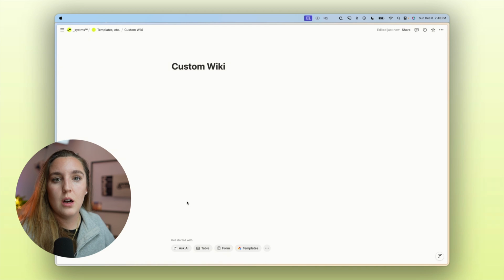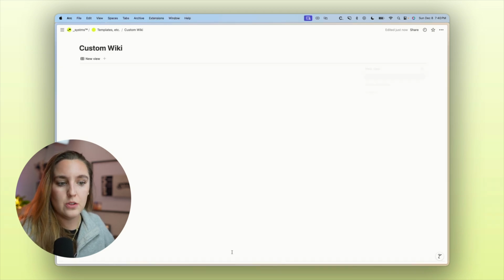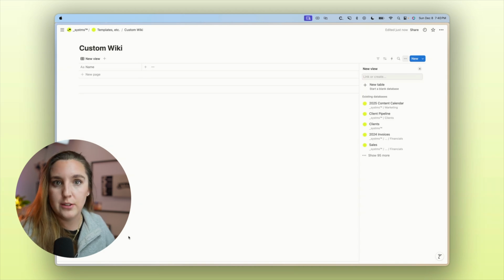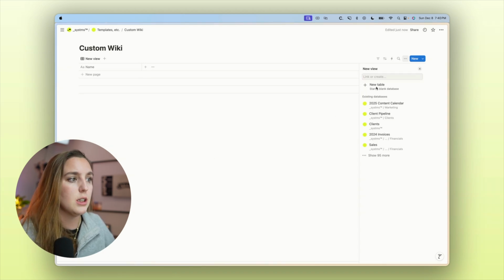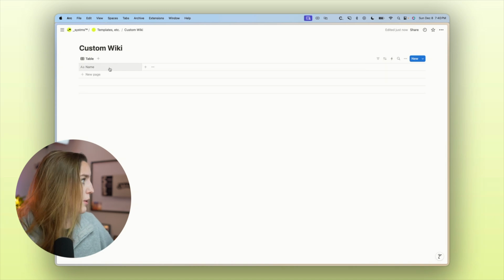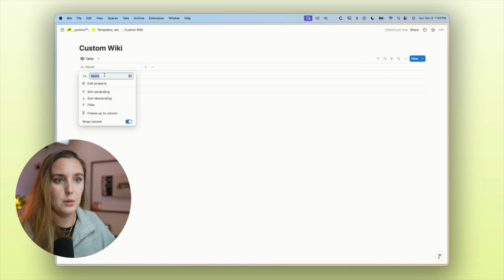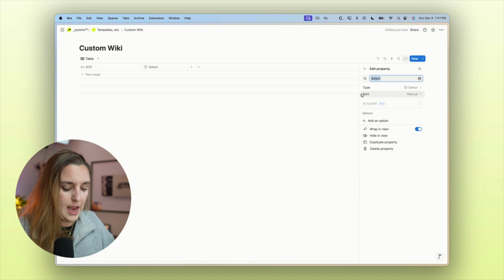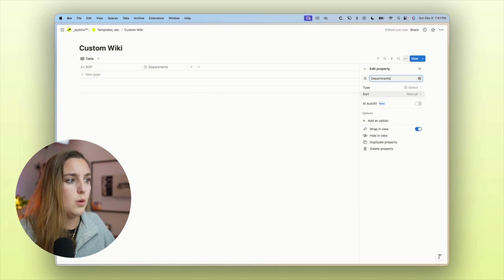So to install this super system, first we're gonna start with a blank database. So brand new, just start it from scratch. You can migrate your content in there after. So we're gonna start here and add in our properties. So let's call this SOP so we know. Next, we're going to add our departments so we know which teams they are.